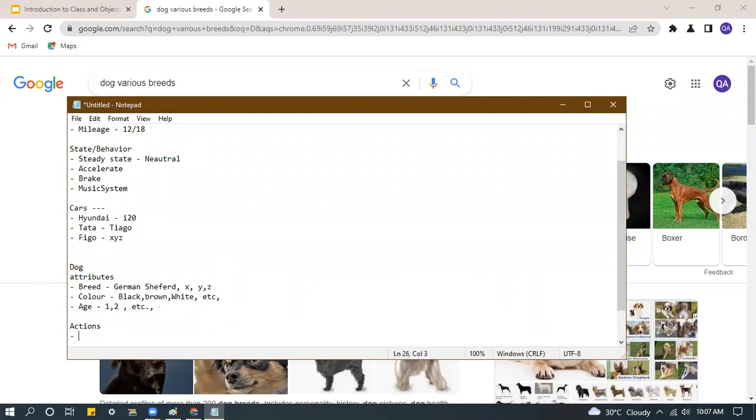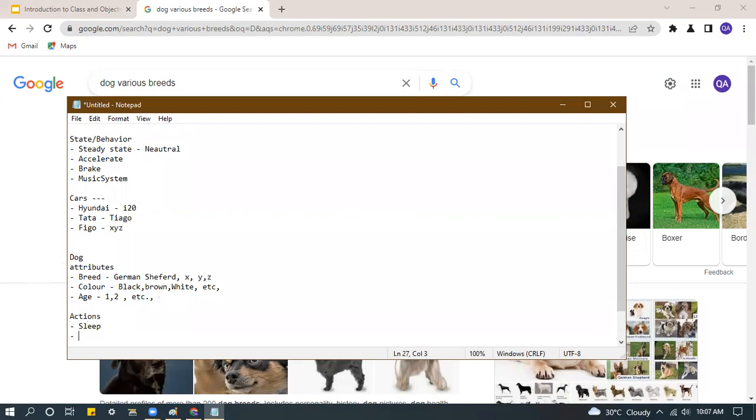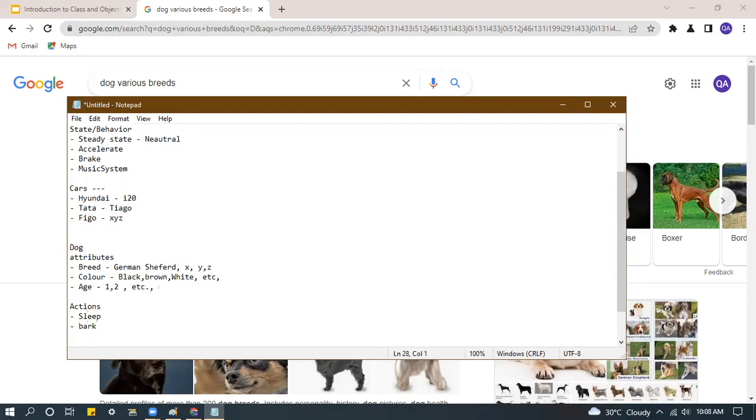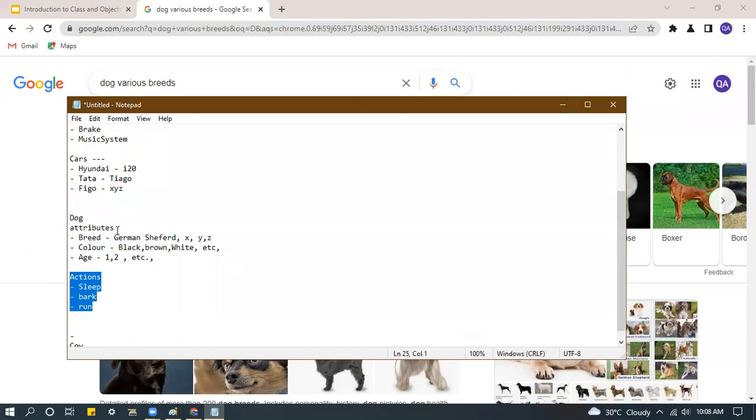A dog can be sleeping, okay, that is the very first action. Second thing is it could also bark. Third thing is it could also run. So these are the actions of a dog. If I want to classify a dog, I would classify based on the attributes and the actions. Attributes are the basis on which I can classify dogs, and actions are common across all dogs.